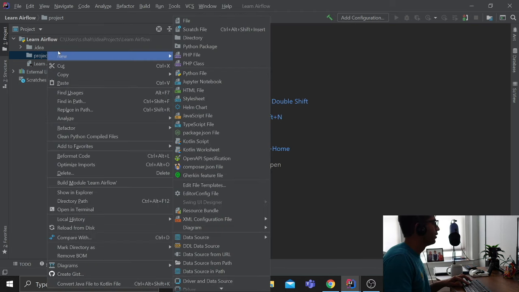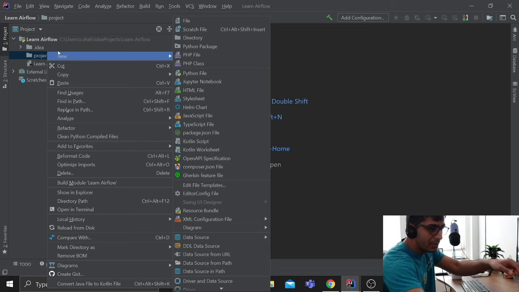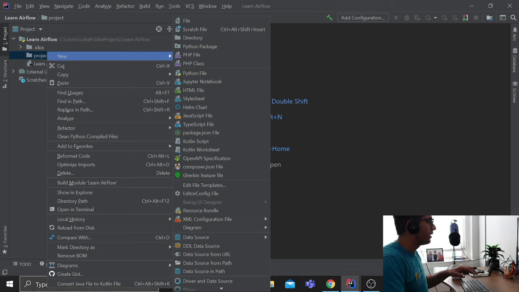It's hard to see, the monitor is pretty tiny. It's pretty hard to see. Let me see if I can make it a little bit bigger here. Yeah, that's a little better.